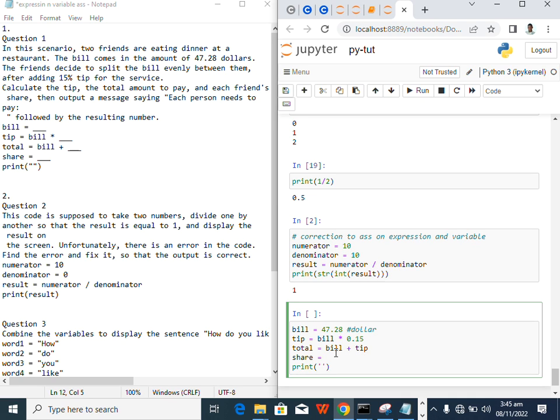So what do we do now to get the share? Can you all look up? The question says each friend's share, then output the result. So what you need to do now is to find the share of each person. You divide it by 2. So the total will be divided by 2. That will be in brackets, the total divided by 2.